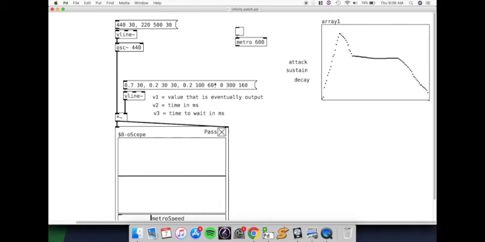Okay, so this is our basic envelope idea. And later we'll get into a variable envelope and different ideas like that. But for right now, this is all you need to know.